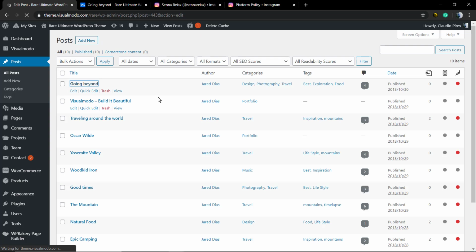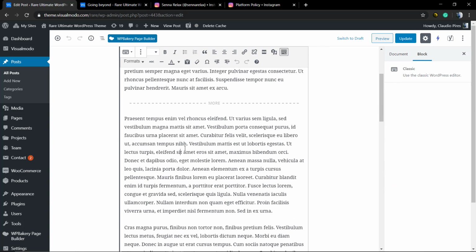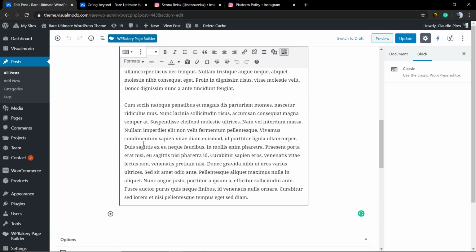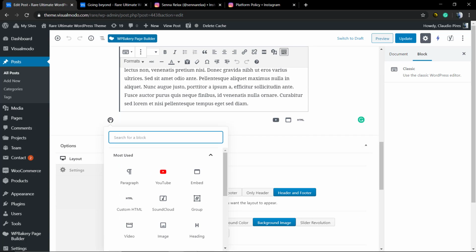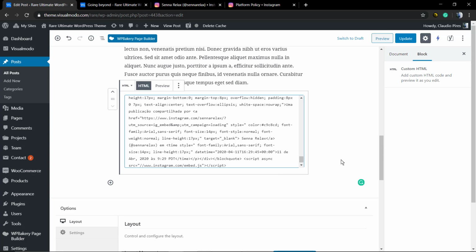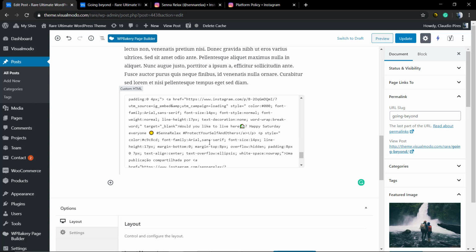Go to the WordPress dashboard, posts, and find the post where you want to add this photo from your Instagram. You can add this in any post type that you want. It can be a product, a blog post, a page. I'm going to click on this plus button and use the HTML WordPress 5 Gutenberg element. Click on it, paste the content, and let's preview so we can see the result.